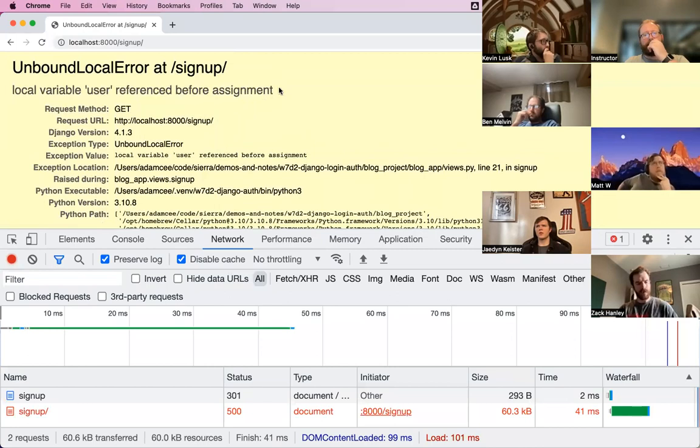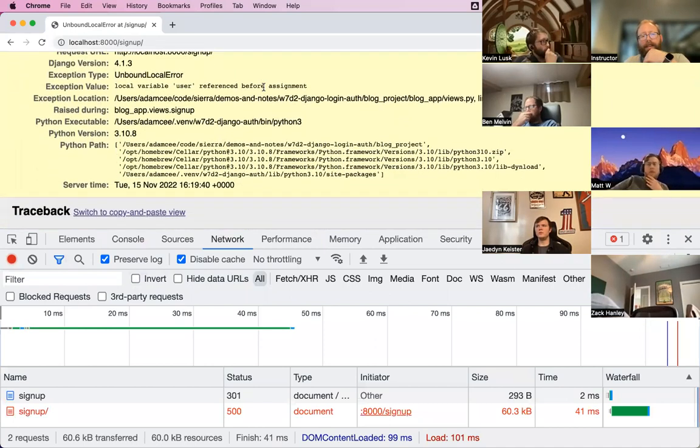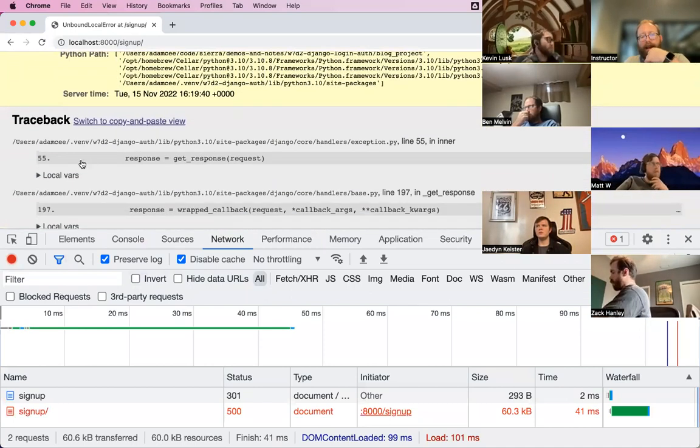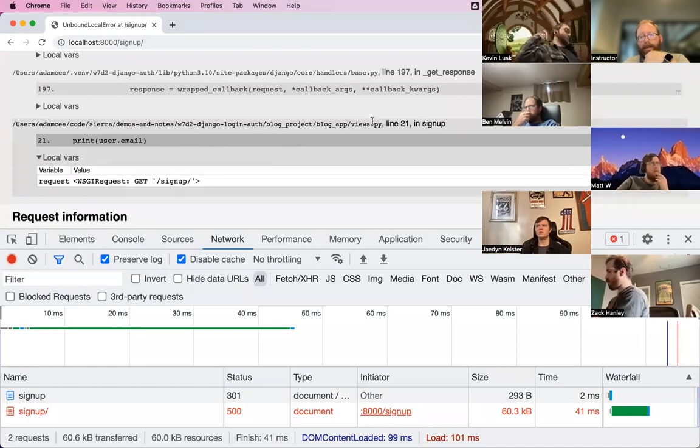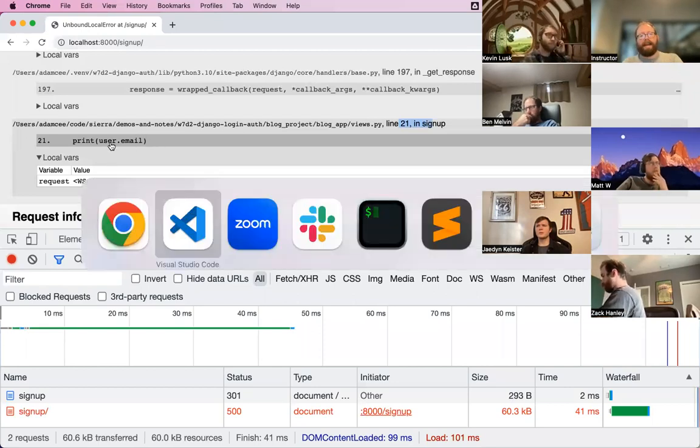So this is the kind of error you want to have. Variable user referenced before assignment. This is telling me that I used a variable before it was created. And it's telling me that it happened on line, if I scroll all the way down here, line 21, in my signup code, user email.